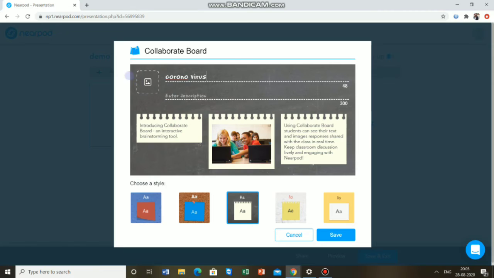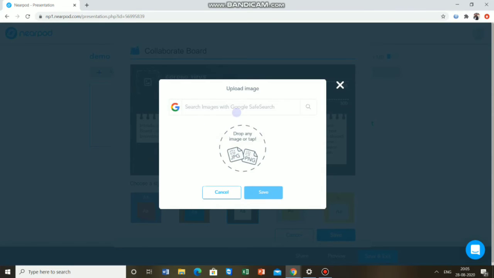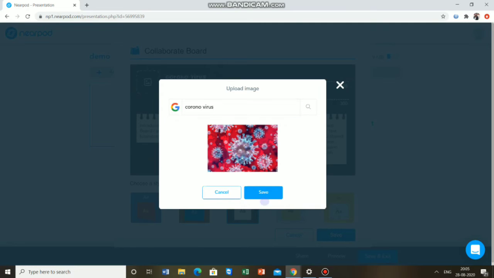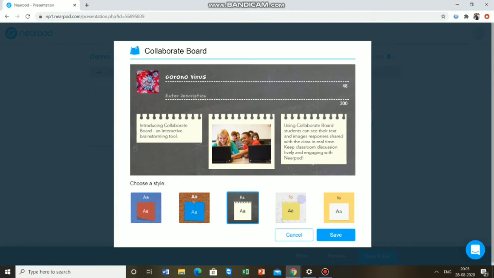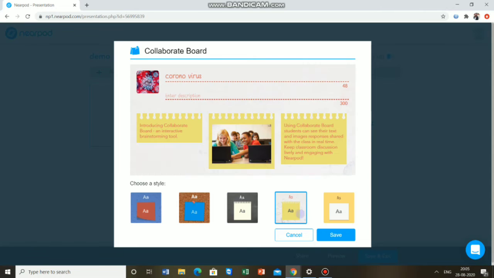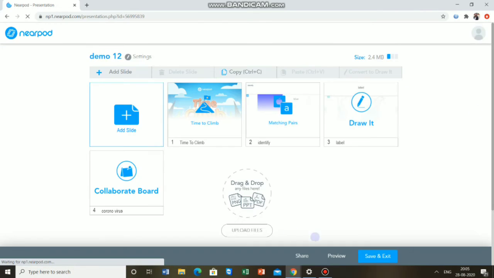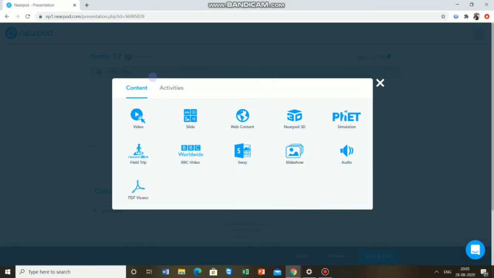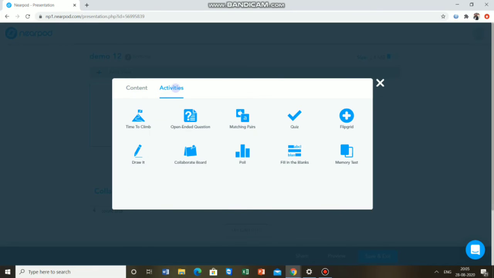And if you wish to add an image, I'll write here in the Google search engine coronavirus. Suppose first image, and save. And if I want to change my style, I'll use this style and save. After completing all these slides, we will preview how this collaborative board looks and how your students can use it.